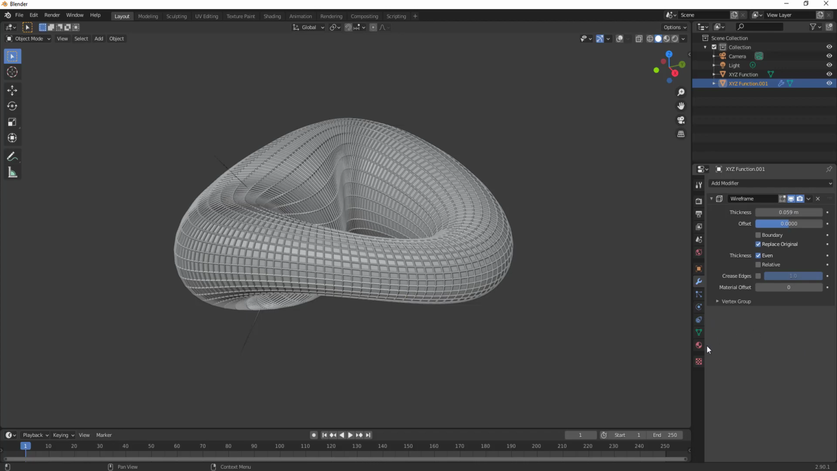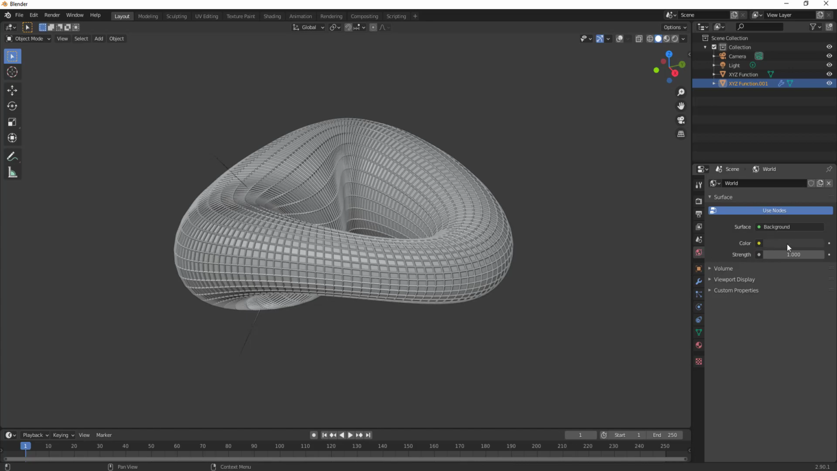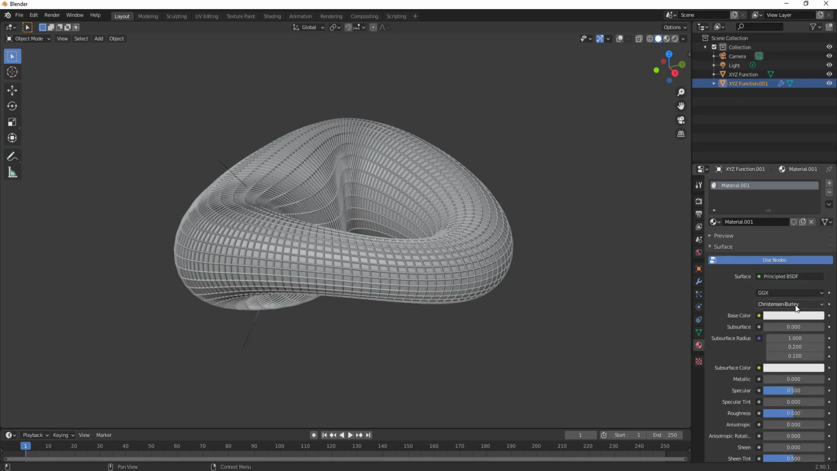Great. So next, the world, I'm going to make it black, so I click the world, color, bring it down to black, and materials button, I'm going to click New, so I click the materials button, this orb, New, and base color, I'm going to make it this golden color like that. Metallic, I'm putting up to 1. Roughness down to 0.2 or so.